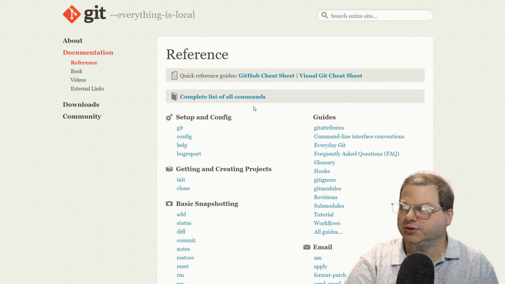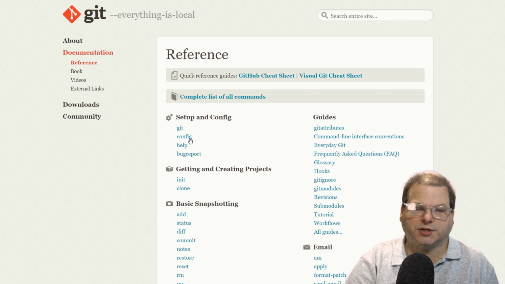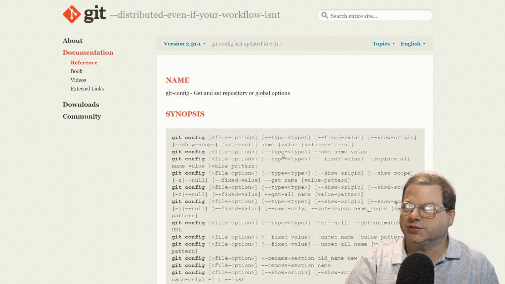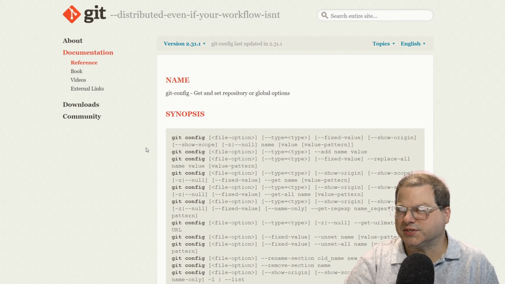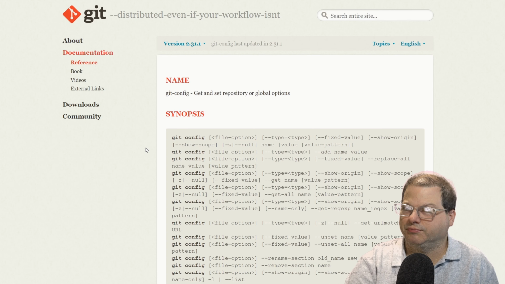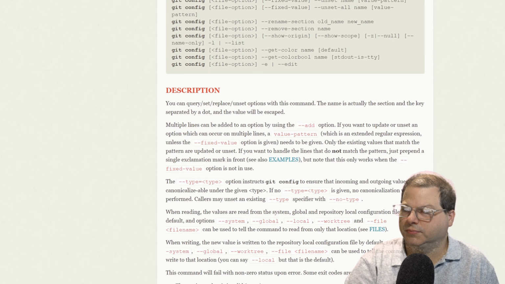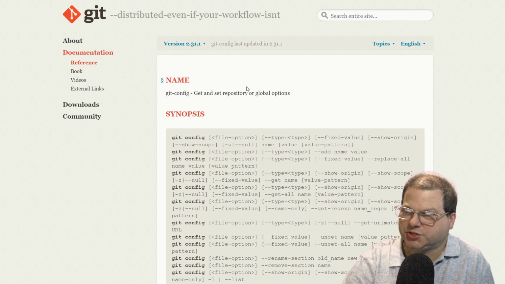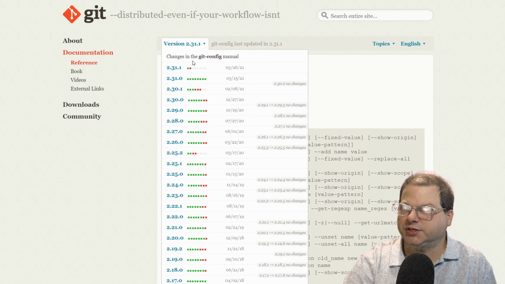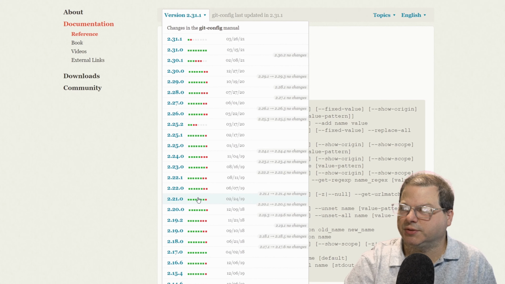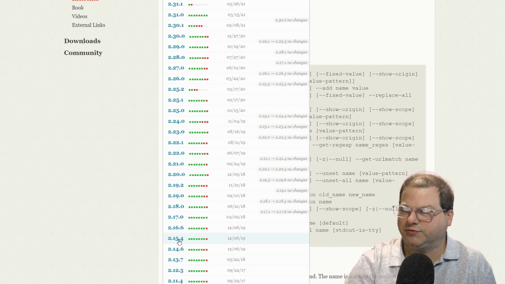And this provides you a list of all the things that Git is able to do. Under setup and config will be our familiar config command. So let's click into that. You'll notice this is slightly different than the man page that we had before, although a lot of the same information is still here. What I like about this page, though, is you can actually go back in history and see the status of this command as of a particular version of Git.